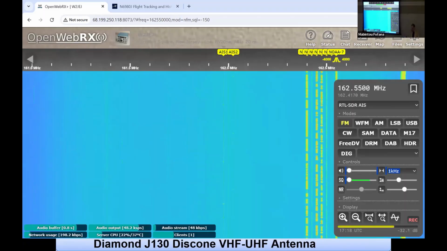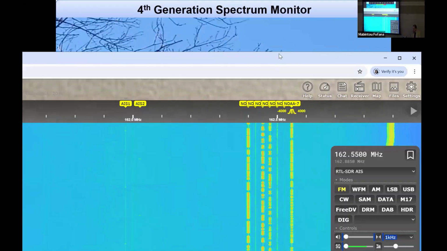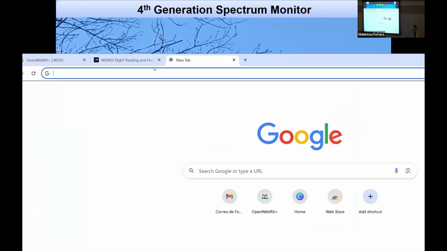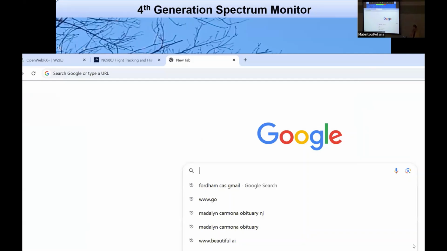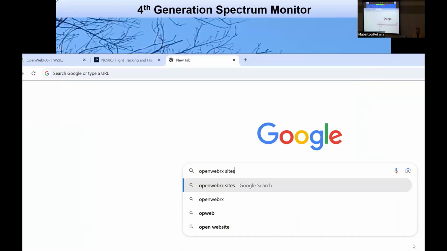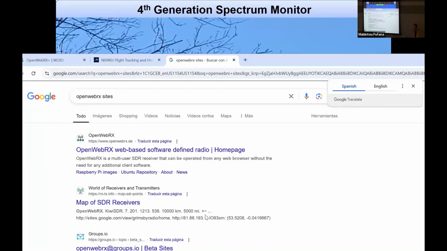Oh, sure. Okay, without spending a dime, we go to another web page here. It's like WebSDR or something. Yeah. So you can look up, let me see what site is here. Okay, so just go to Google and tell Google, I want to see OpenWebRX. So here pops up a map of SDR receivers.